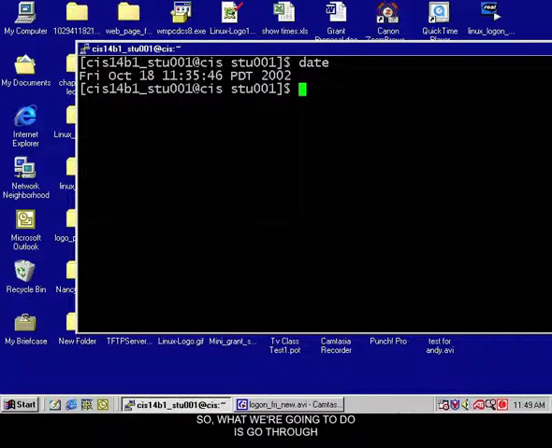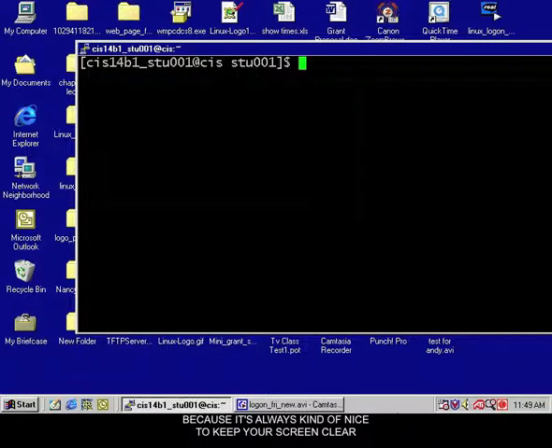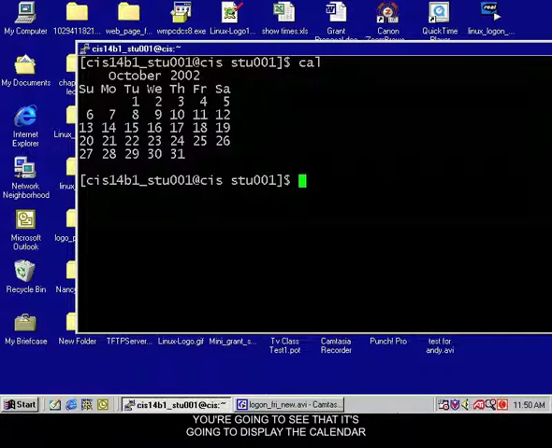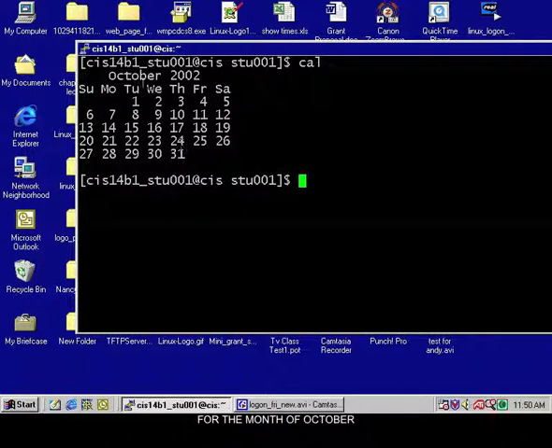So what we're going to do is go through and show a few other commands, and I'm going to type clear again because it's always nice to keep the screen clear. And the first command we're going to talk about is the cal command, which stands for calendar. And when I type cal at the prompt, you're going to see that it displays the calendar for the month of October, which is the current month, 2002. Across the top we see Sunday, Monday, Tuesday, Wednesday, Thursday, Friday, and Saturday, and then the days of the week. I just want to make sure you notice that it's showing the first day of the week, and that these numbers are going from 1 to 31 or 1 to 30, whatever it happens to be for how many days there are in that particular month.